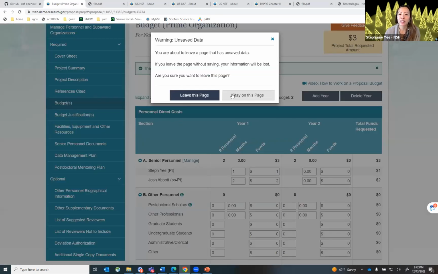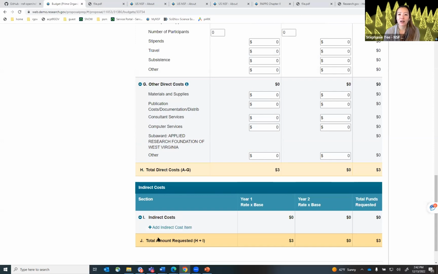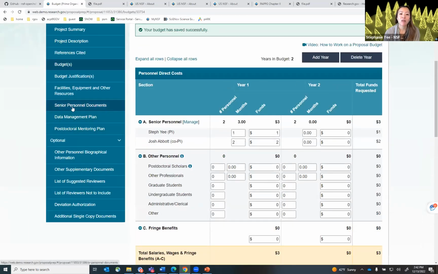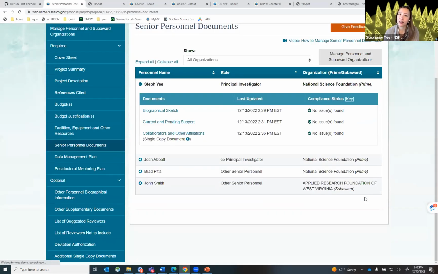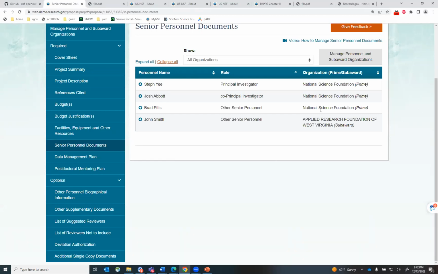If I go to senior personnel, let me save this so I can show you. So I save it. Brad's no longer on my budget. But if I click on senior personnel, because he's on that other screen, he's here. So he is on the proposal, but he's not on the budget. And what's the second part of that question, Julia? Sorry, how should they be included? I think you answered that. Yes, as senior personnel.